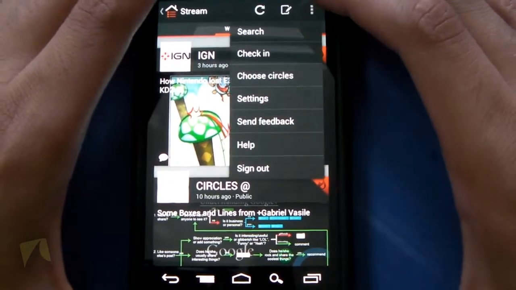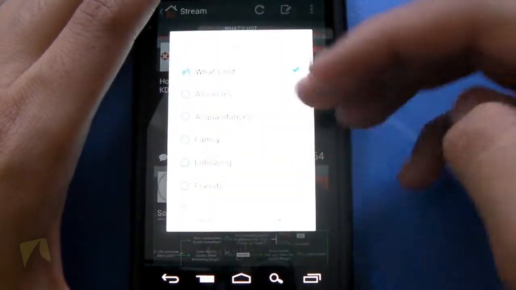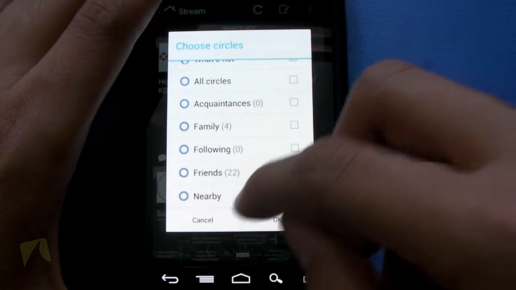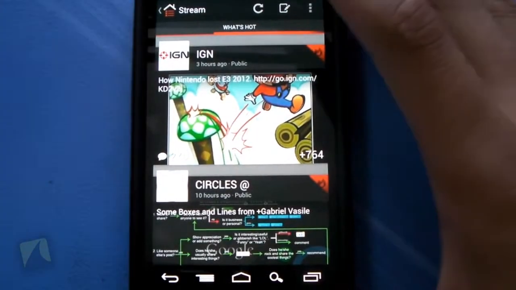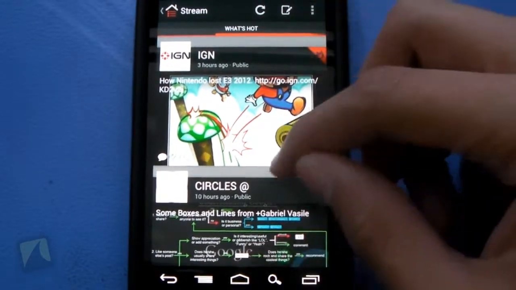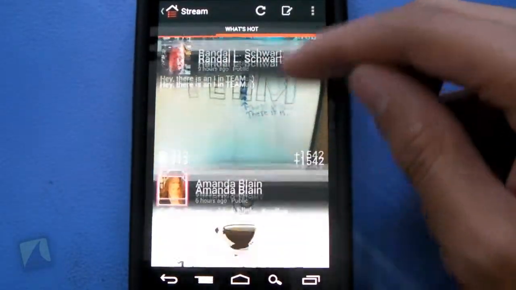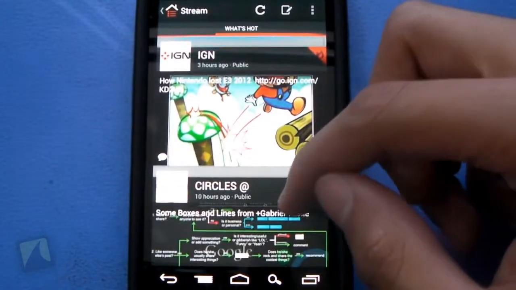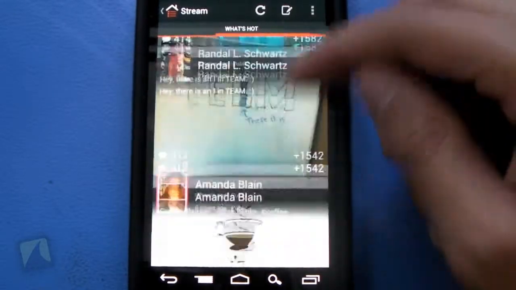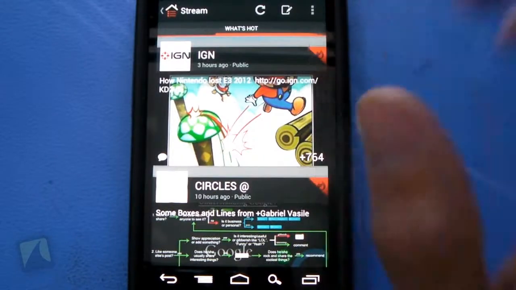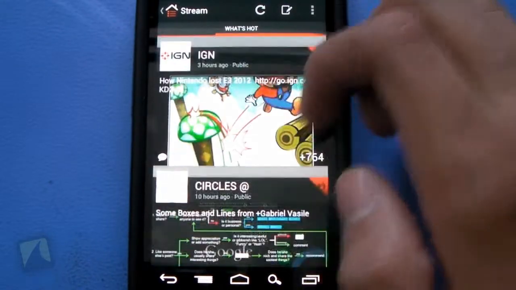Now, if you tap the menu button right here, you can actually choose the circles that you want to be displayed here. I'm just going to go with what's hot right now, just to let you guys see other people, not personal people. Now, the list is a pretty interesting user interface. As you can see, there's a little bit of slowness to it because of the way it has to load all of those images. Google really went for a graphic intensive look, but it definitely looks pretty nice.